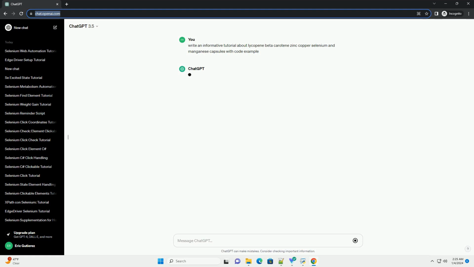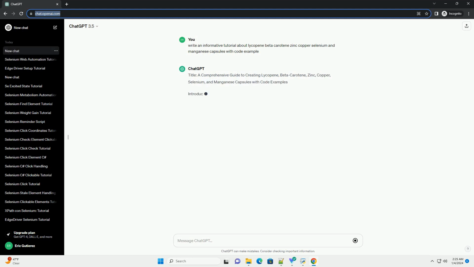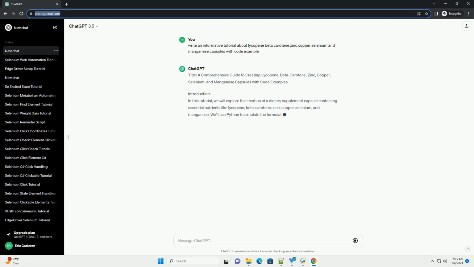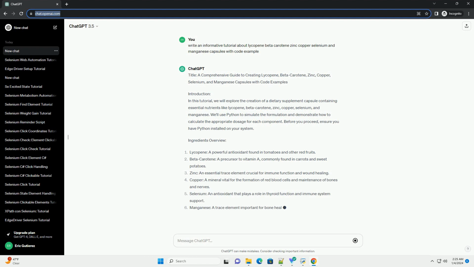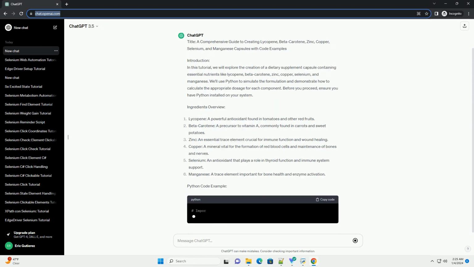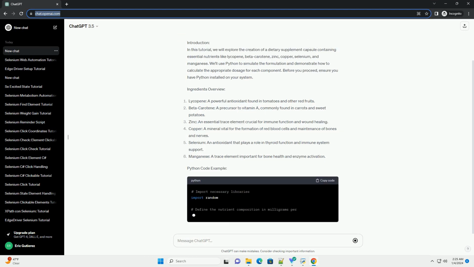Title: A Comprehensive Guide to Creating Lycopene, Beta-Carotene, Zinc, Copper, Selenium, and Manganese Capsules with Code Examples. Introduction. In this tutorial, we will explore the creation of a dietary supplement capsule containing essential nutrients like lycopene, beta-carotene, zinc, copper, selenium, and manganese. We'll use Python to simulate the formulation and demonstrate how to calculate the appropriate dosage for each component.